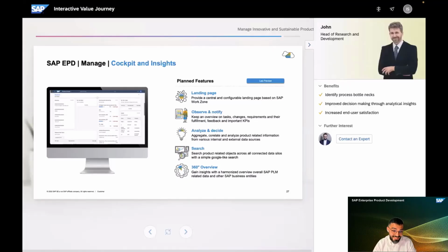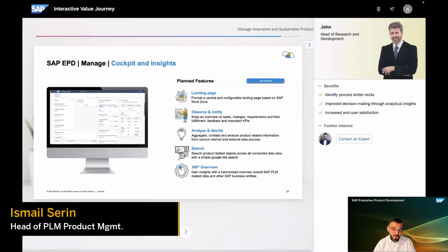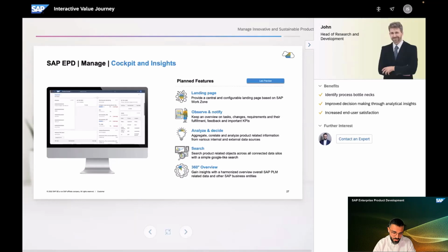And last but not least, I want to also briefly talk about a new capability that we are working on as part of our foundational manage initiative, right? Because for us, it is essential to give you the right analytical tools to manage the idea to market process with key KPIs in mind.